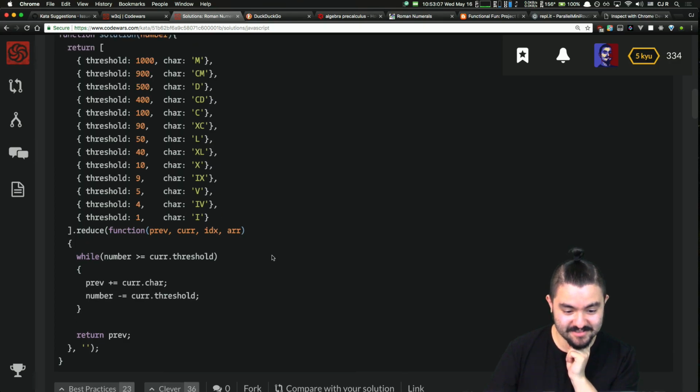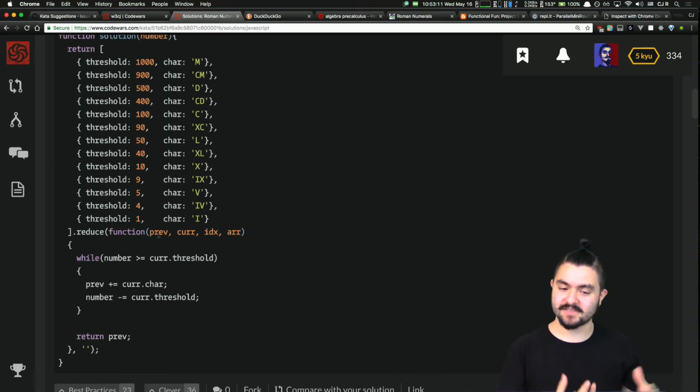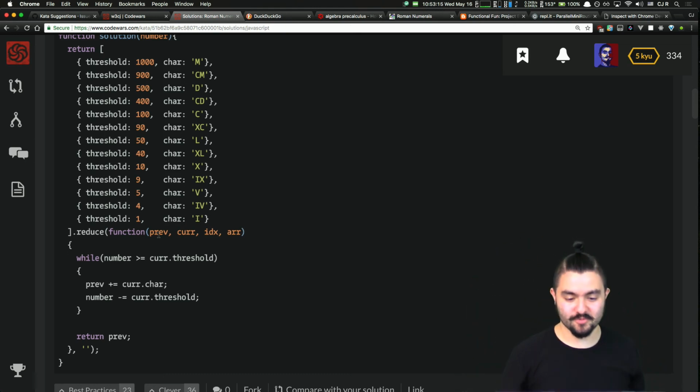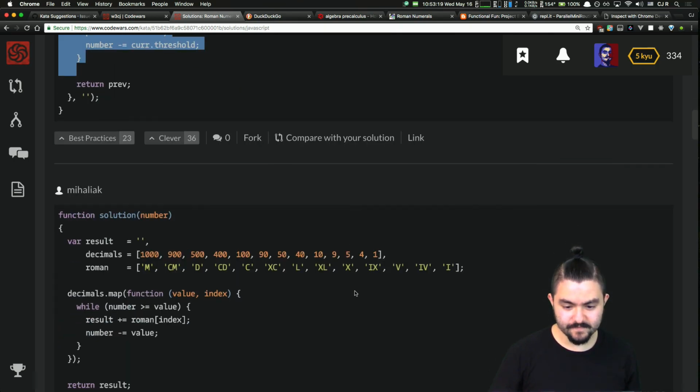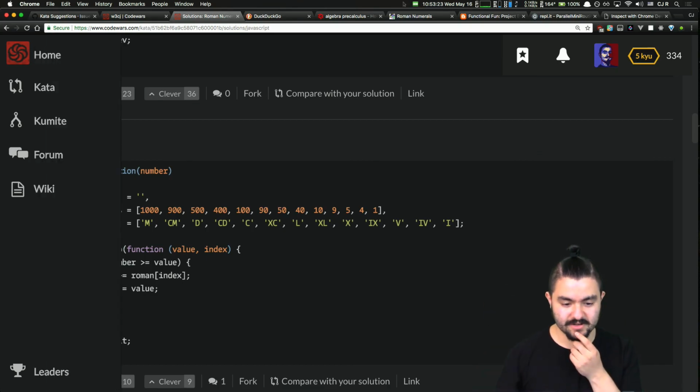That's really cool because they're accumulating. So with the reduce, you're reducing it to a single value. So they're reducing this array of lookups to the Roman numeral value. That's slick. Cool. Similar idea, but instead of storing it in an object, they stored it in two arrays.